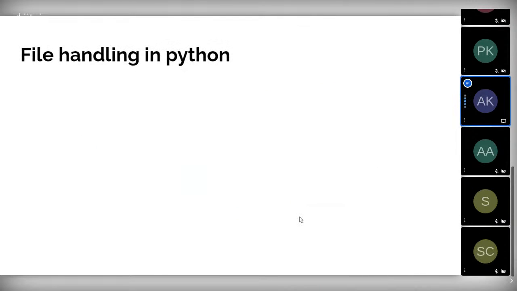So next is file handling in Python. I told you that our today's topic is file handling in Python. Basically there are three steps to be handled in case of a file. Suppose, what are files? I told you that these are some documents that are stored permanently in your computer.